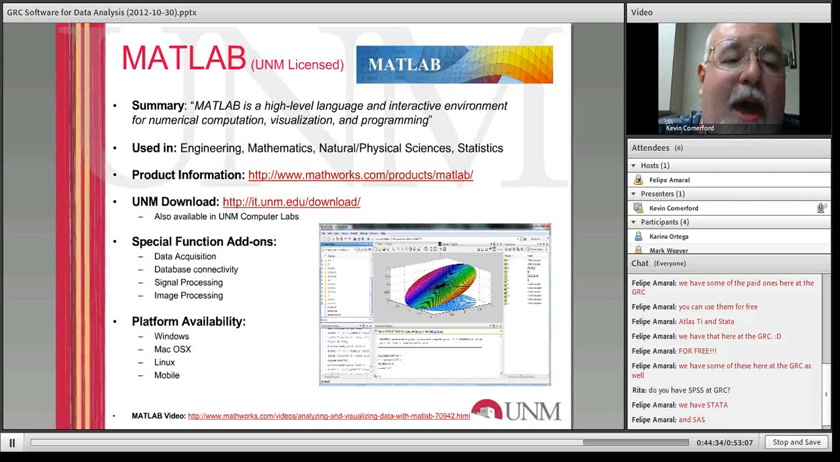So here's a look at MATLAB. MATLAB is one of those products that's kind of comparable to SAS, but in the visualization category. So you buy a core MATLAB application, and you can buy add-ons to do specialized functions, and there are 20 or 30 different add-ons that you can purchase. So you need to look at the MATLAB site to see if they've got a special plugin that might fit your particular research need.